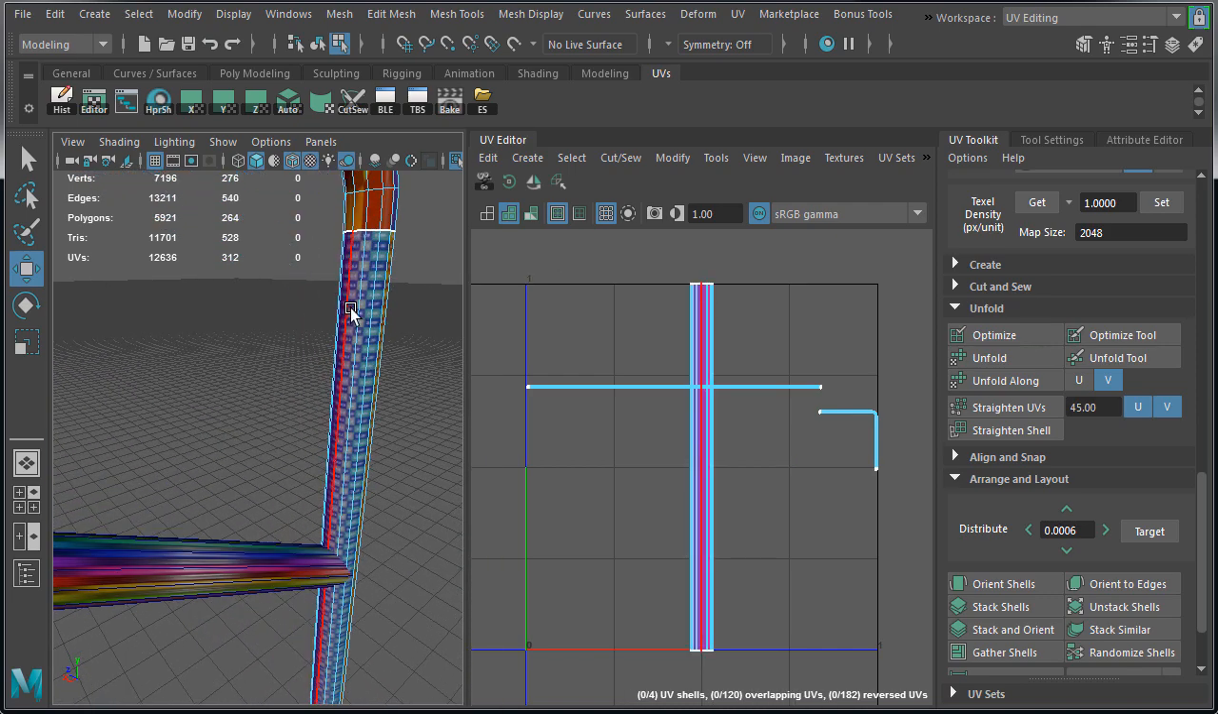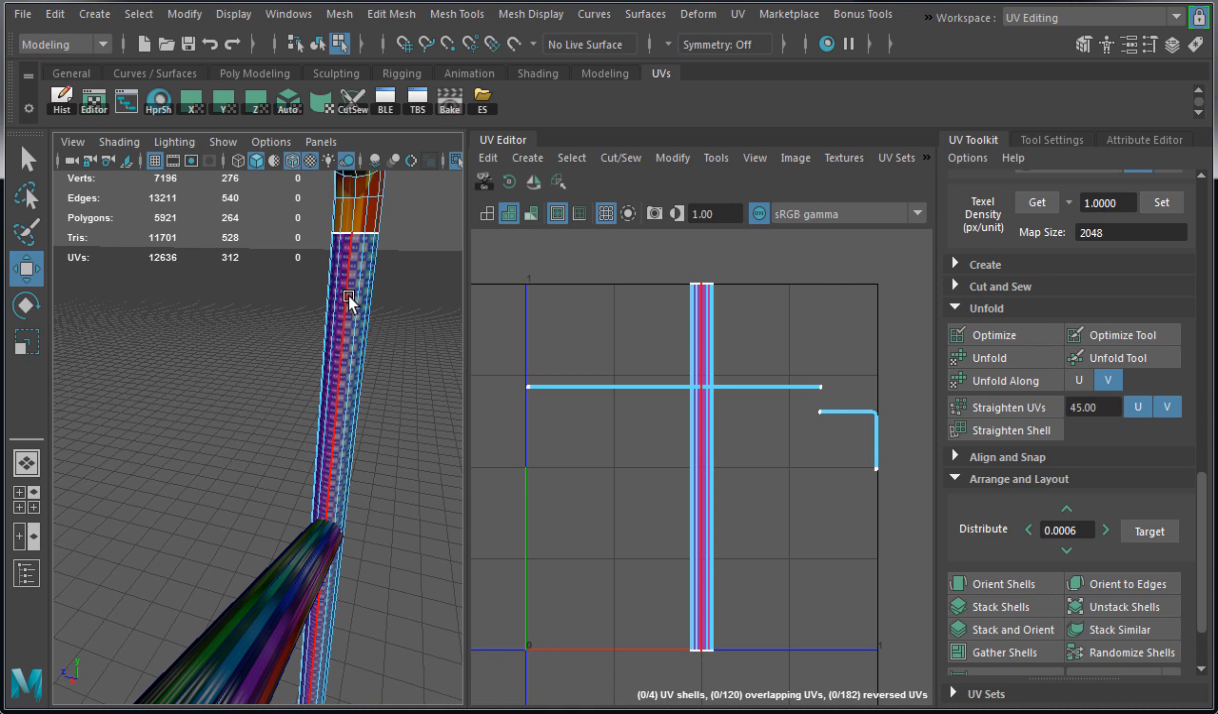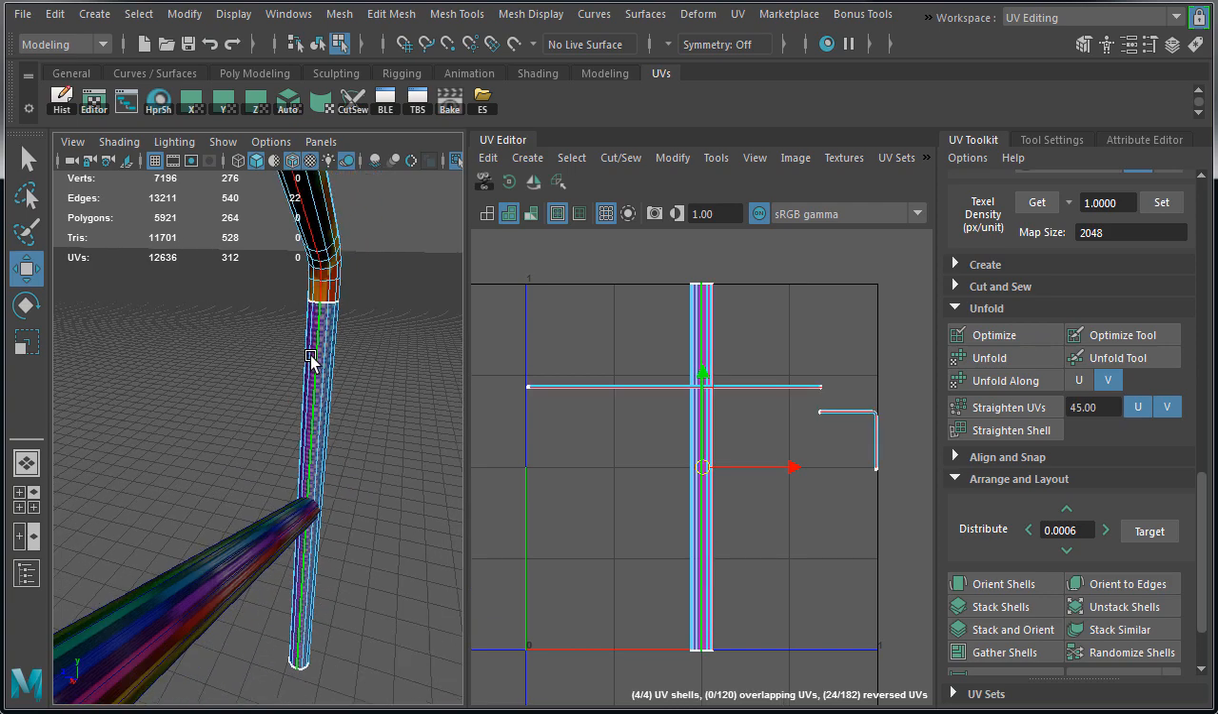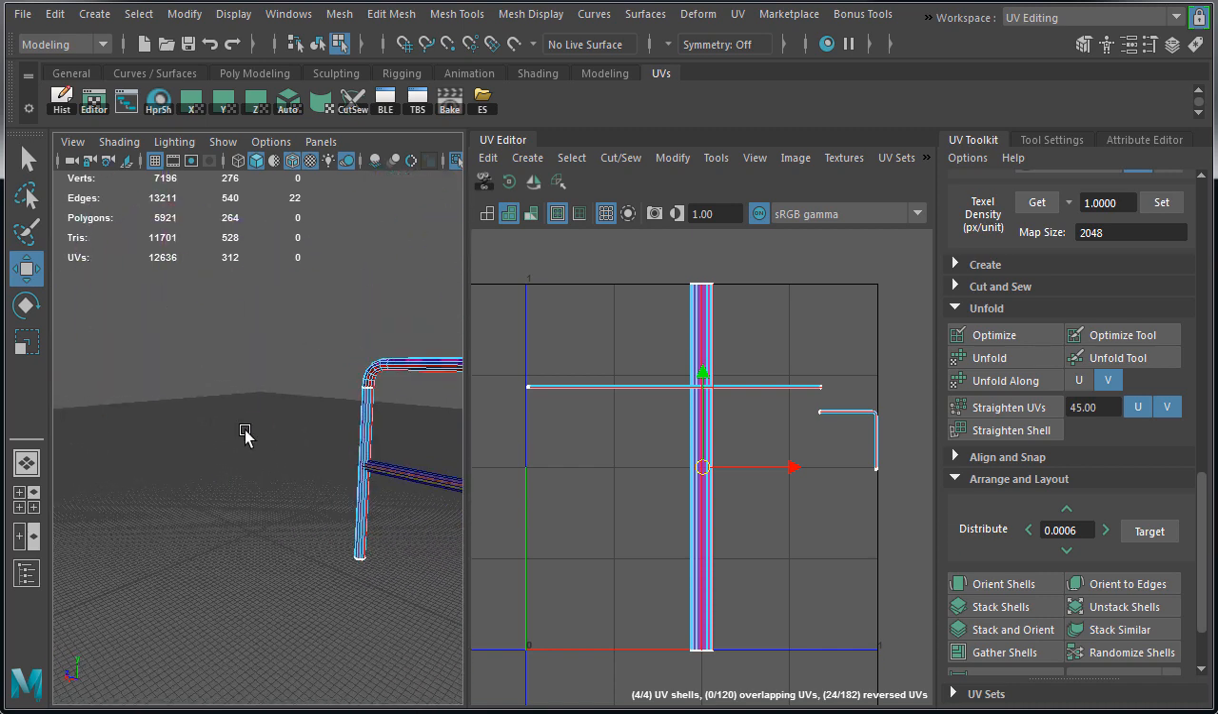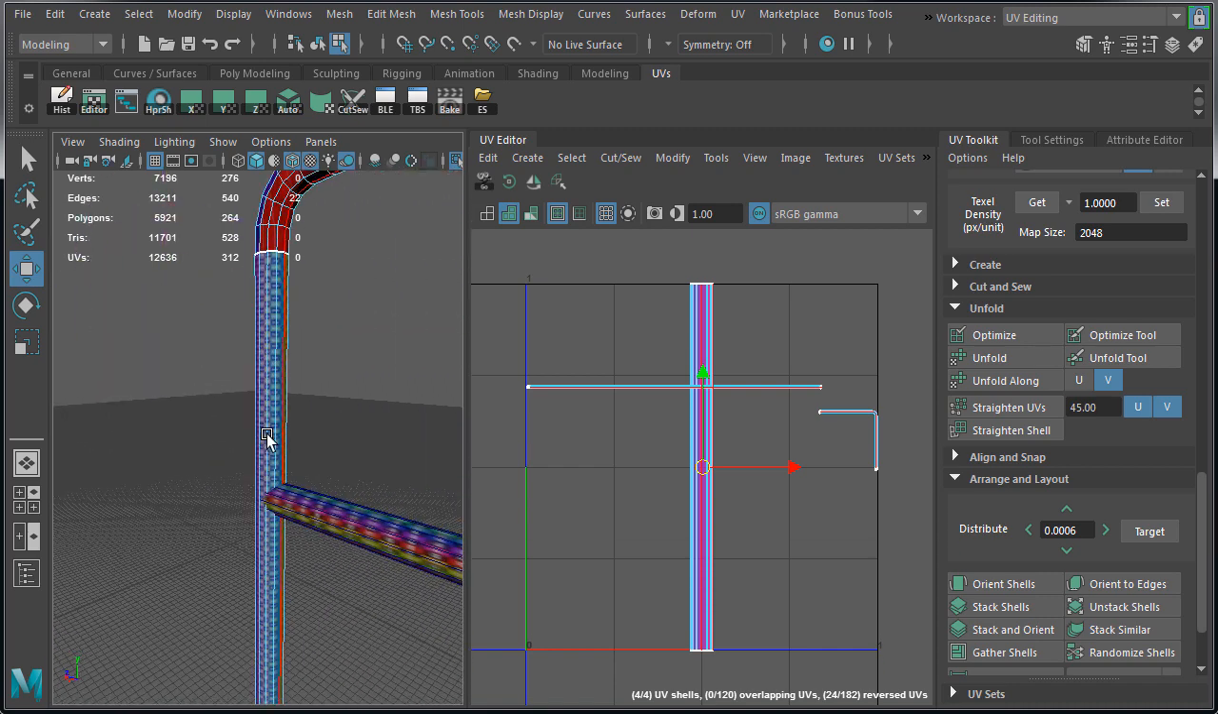Now we need to choose a single continuous edge where we want to have a texture seam, so we can unfold each of these shells. And I'm going to choose this inner edge, which will run underneath the top rail and on the side here for the vertical rails. So double click on an edge. This will select the continuous edge loop, and then inside UV editor, make a cut.